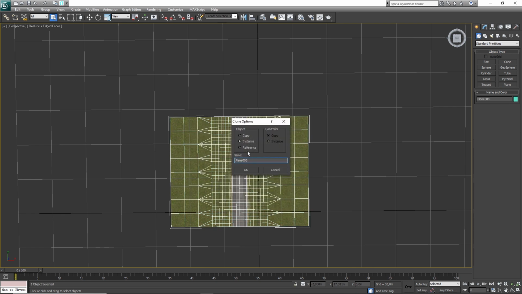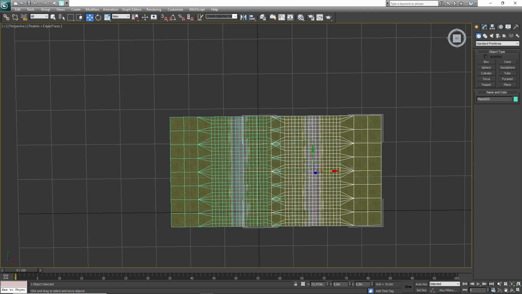The template is now finished. We simply clone this template to construct the rally stage.